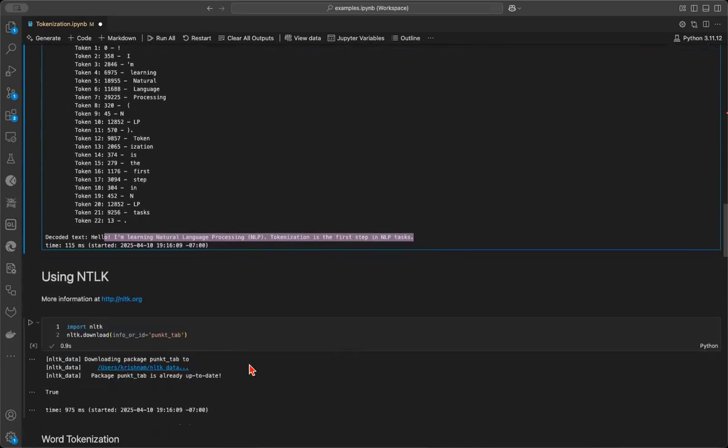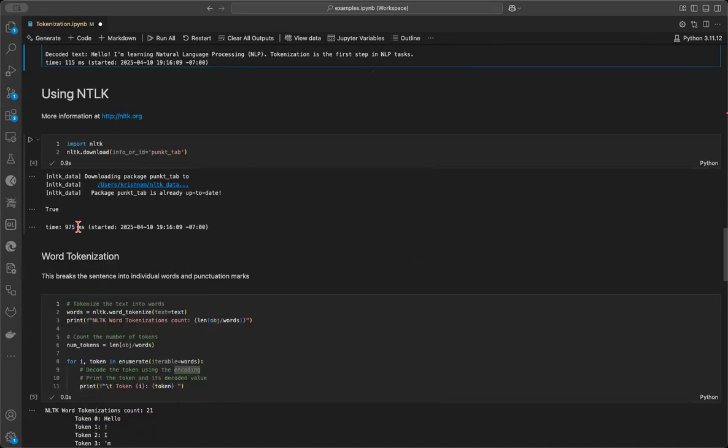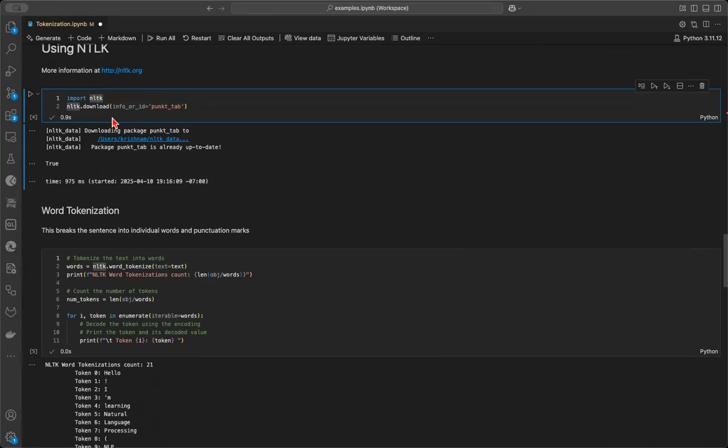Now, for the second, transformers, I'm using it, and you can also see here it took 115 milliseconds. All right. So we're going to do the other stuff, just the logic I'm talking about, not the import. Similarly, here I did it using NLTK.